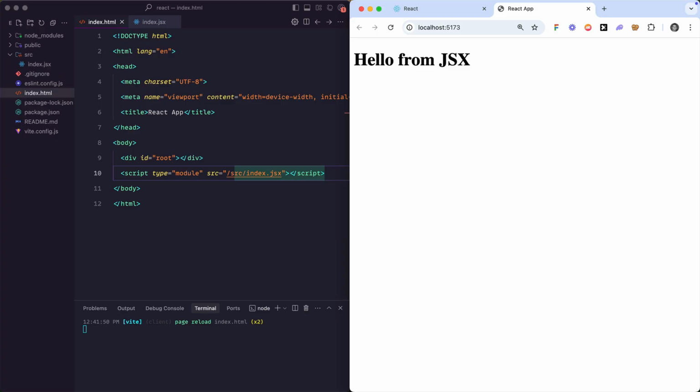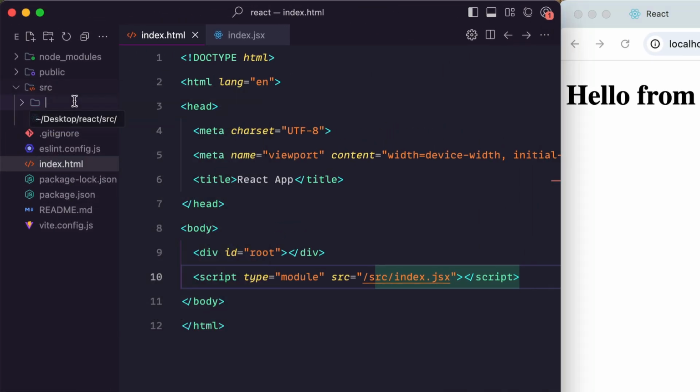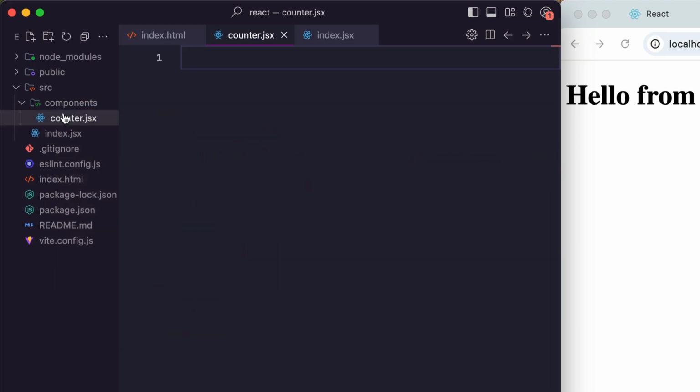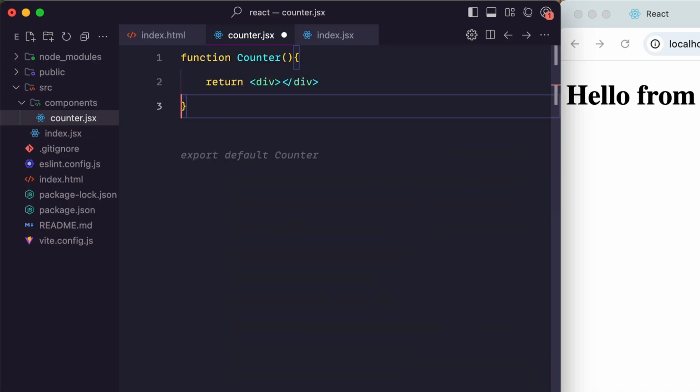Next, let's get into components. So how about we create a simple counter component? Simple enough. Let's go into our source folder and create a new folder that we will call components. And this is very common that React applications will have a components folder where all the components will live. And we will call this counter.jsx. Now, components are essentially just functions. So we could just create a function and call this counter, and then we could return some HTML.